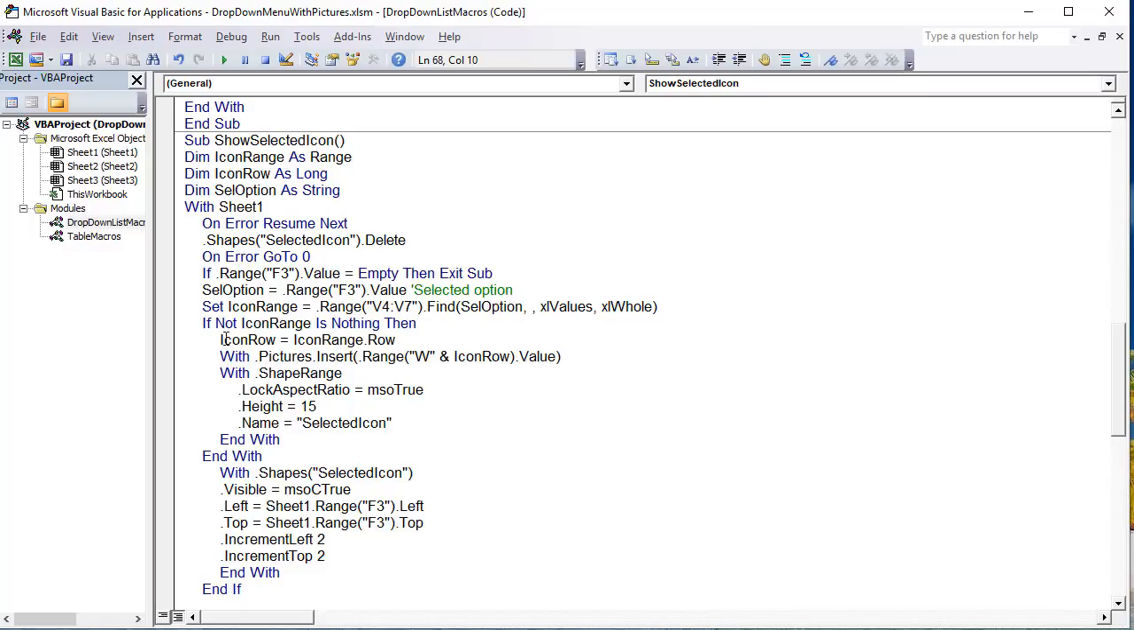What are we going to do? Well, the first thing I want to know is what row it's found on. So the icon row, we're going to define that as a range, and then the row that it was found on. That is what's going to tell us where it was found. Next thing, I want to set the picture. So we know the row and we know the column. Let's take a look at that.